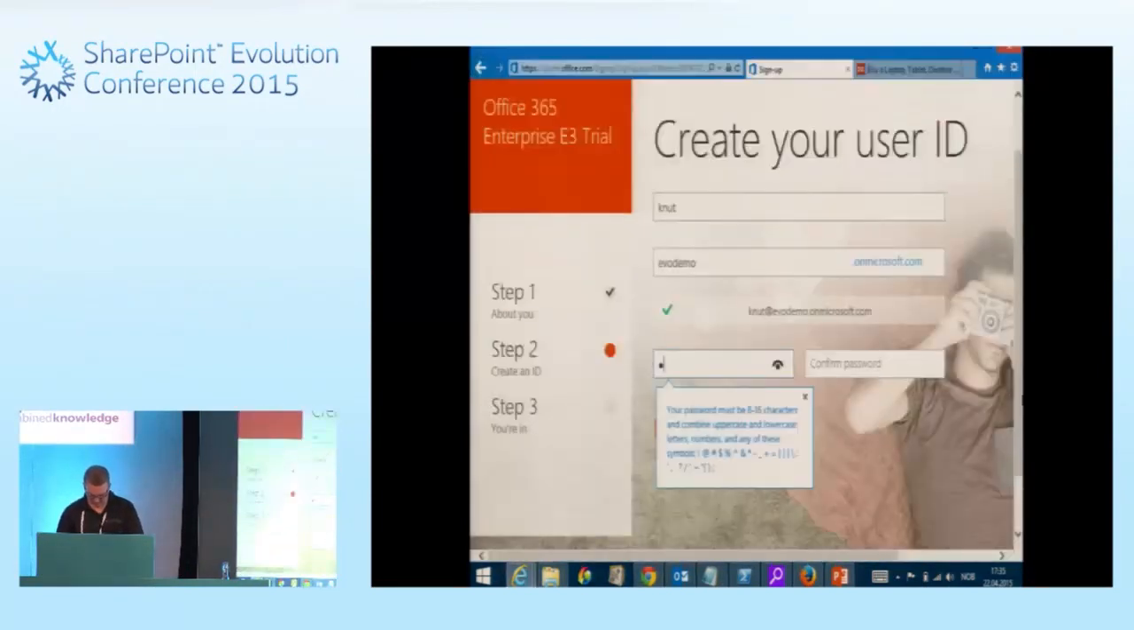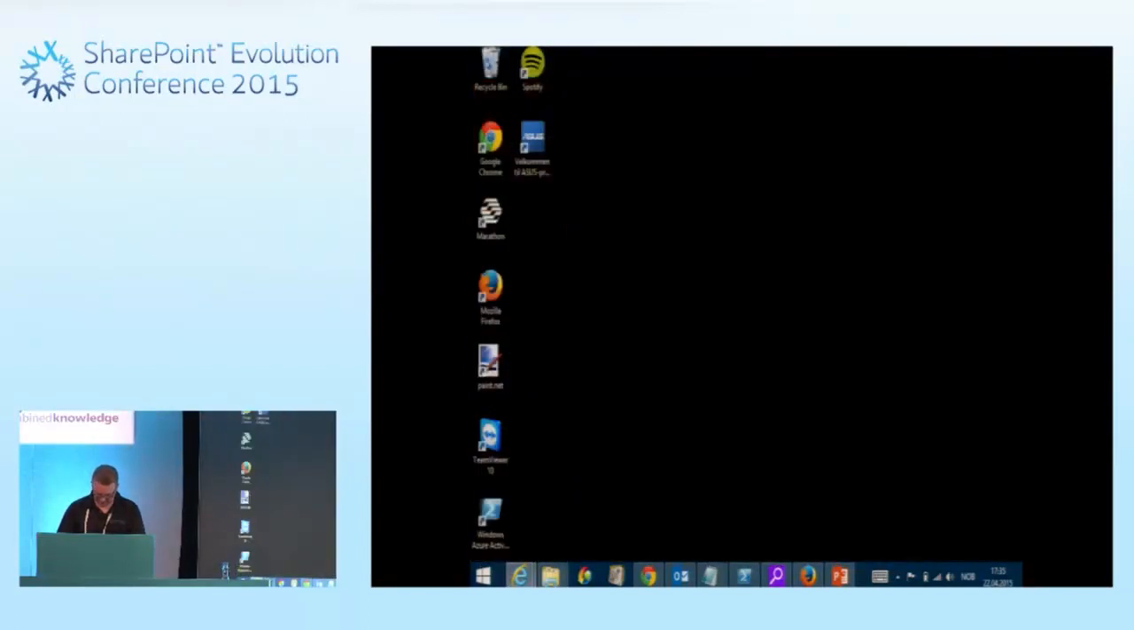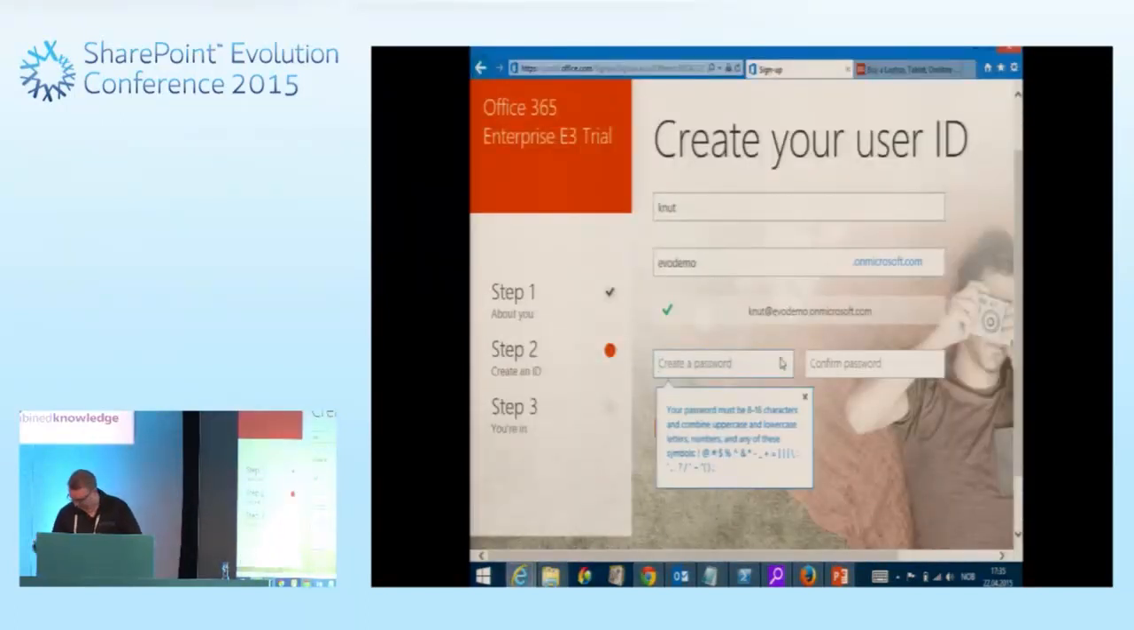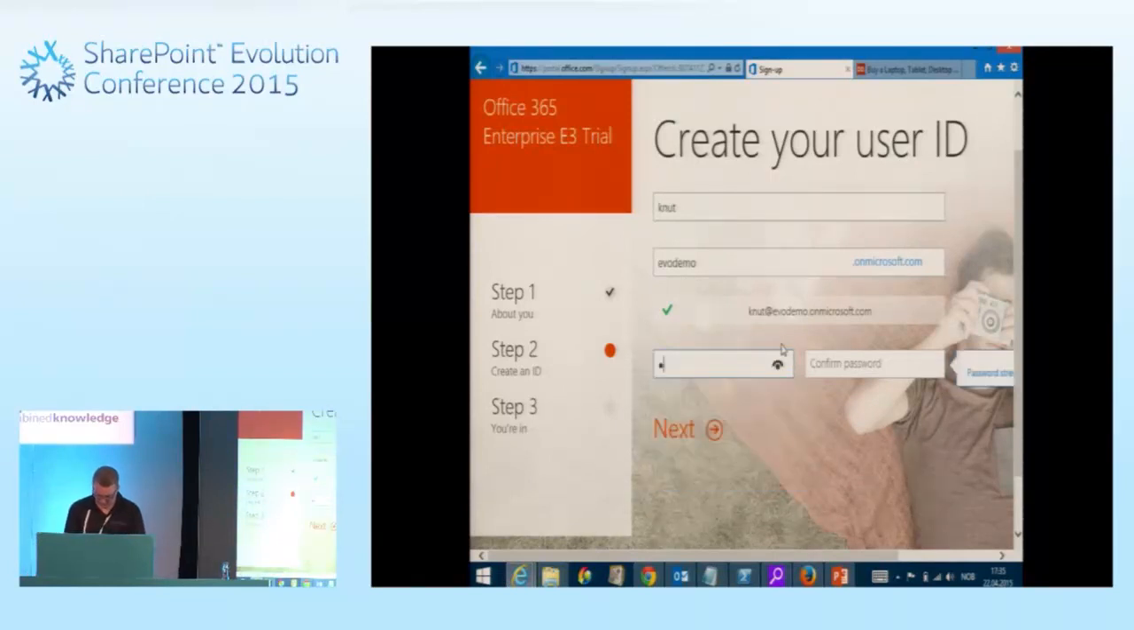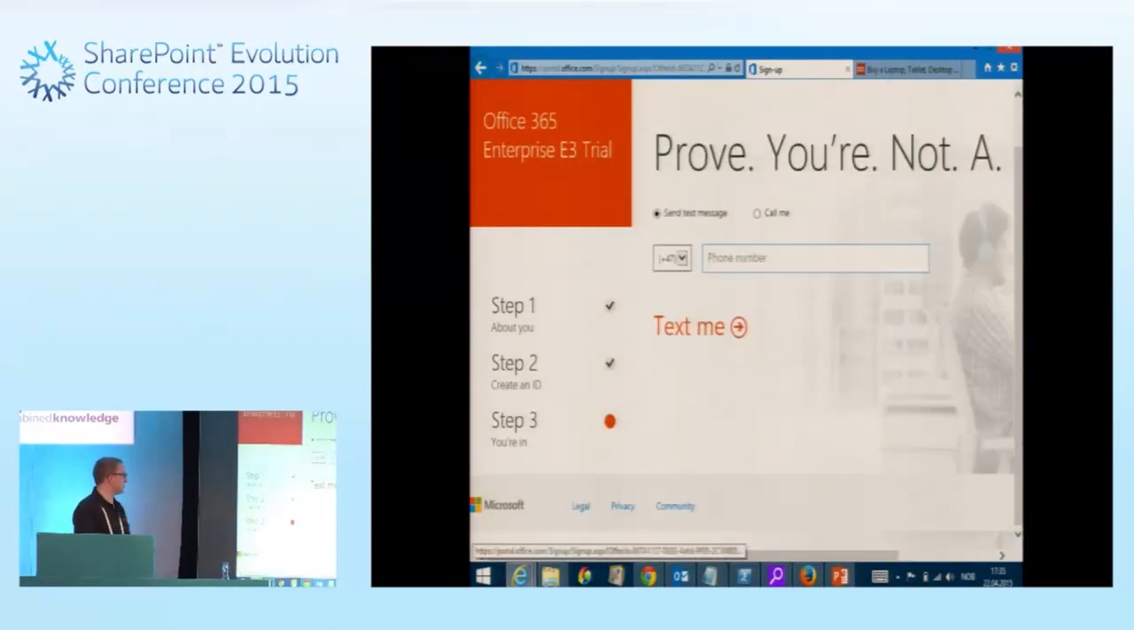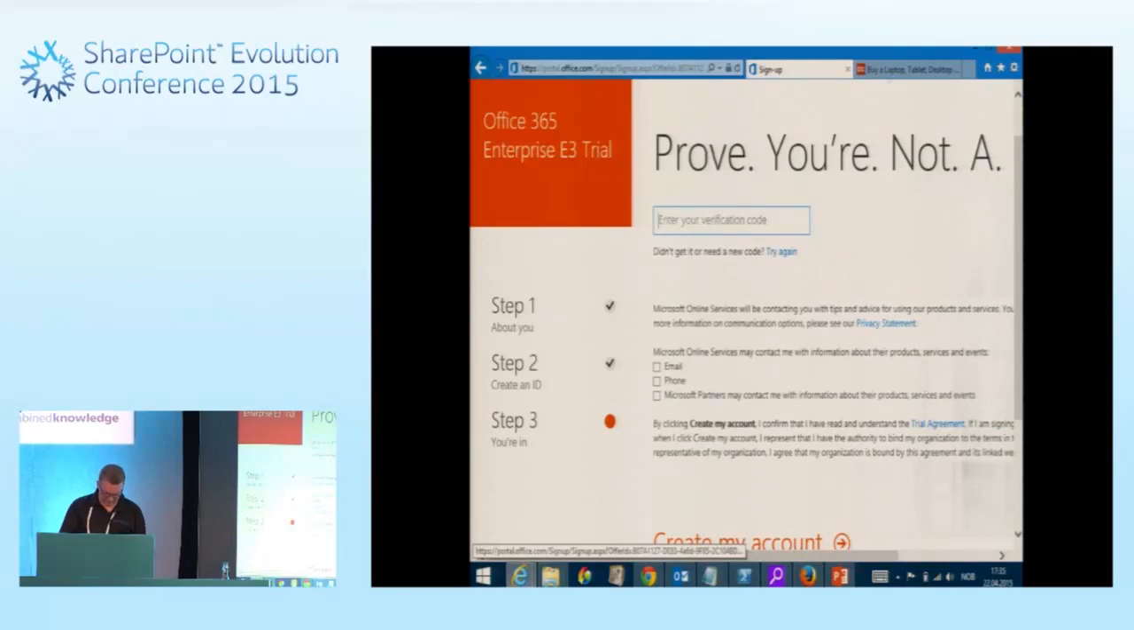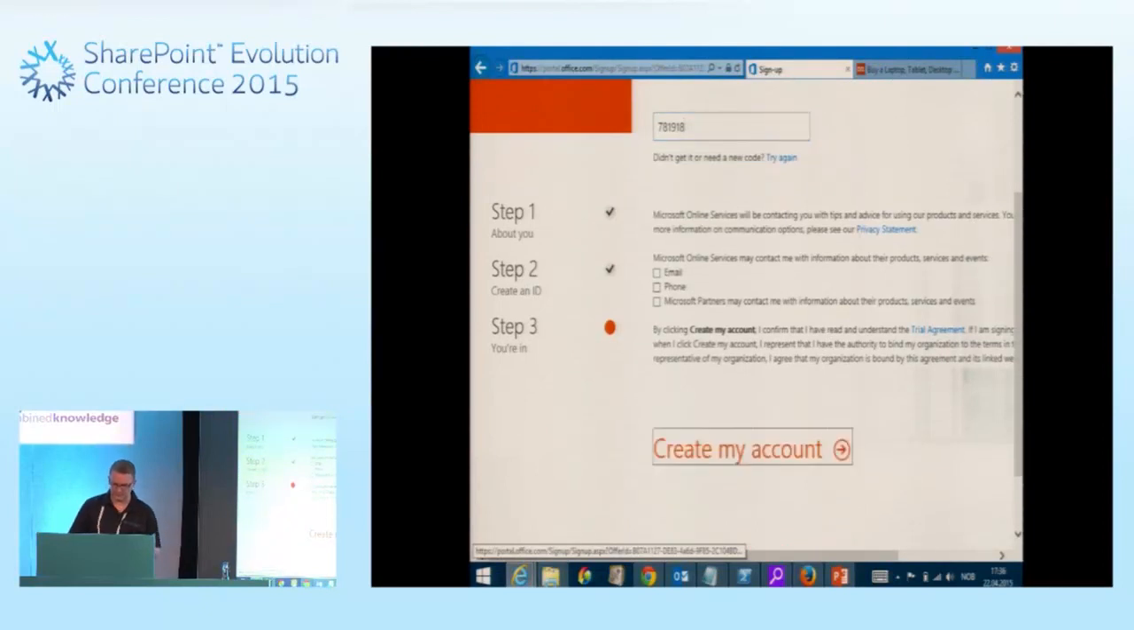Oh, sorry about that. The mouse is jumping around a little bit here, so let's just type in the password and click next. Now it asks me for my phone number because I need to prove that I'm not a robot. So let's just type it in, and hopefully we have a connection to the phone as well. Yeah, I got the SMS from Microsoft, and create my account.